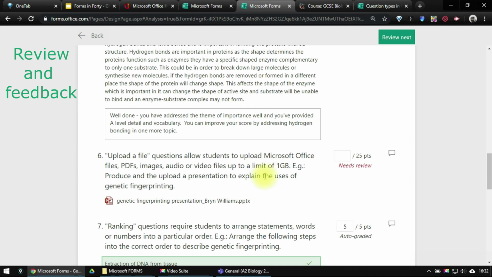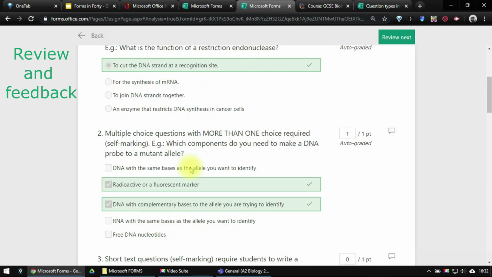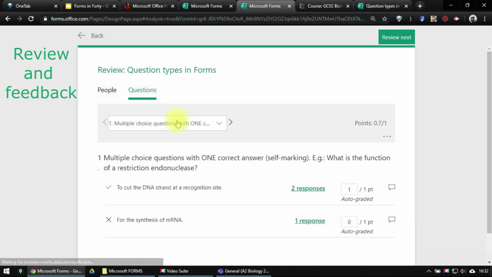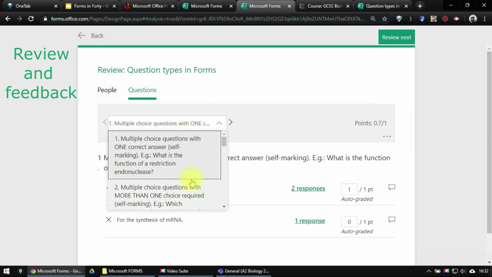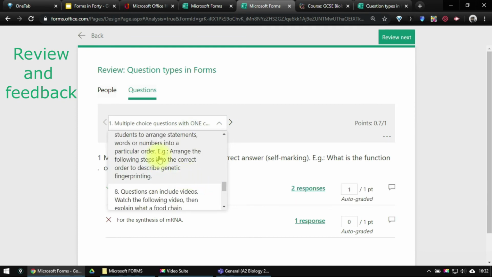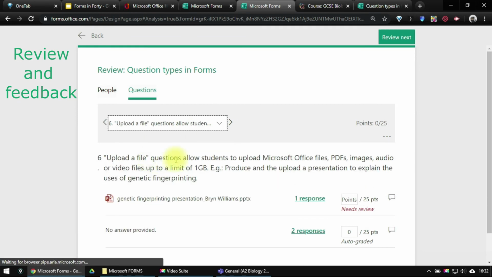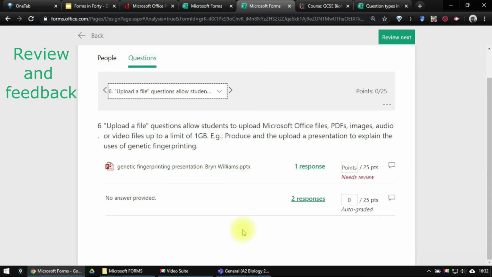And in the upload file type of question, the actual file is present. Again, it'd probably be useful if we choose the question type. I'll go to question 6, and actually there's only one student who has uploaded a file, but if it was a whole class, all these files would be quite nicely in one place.